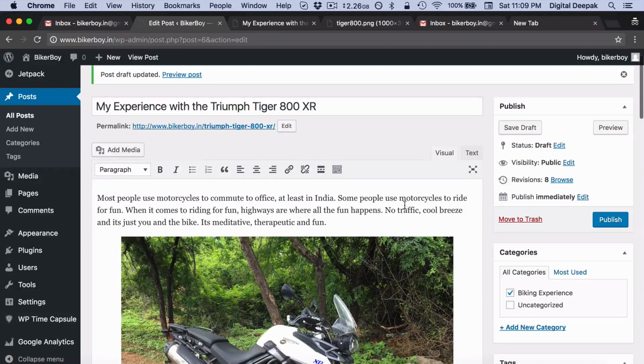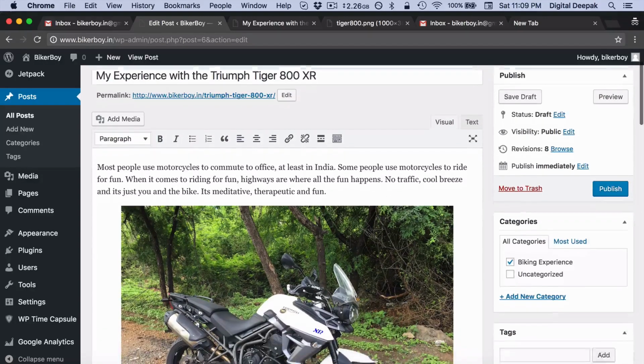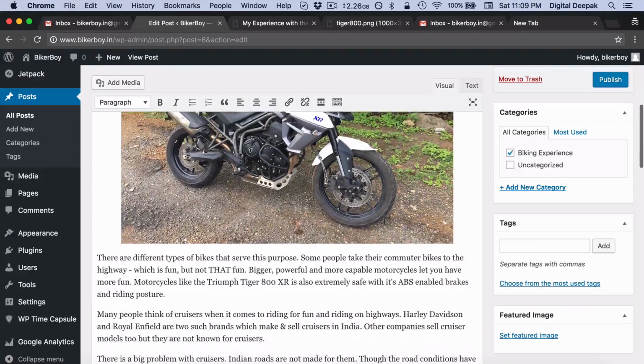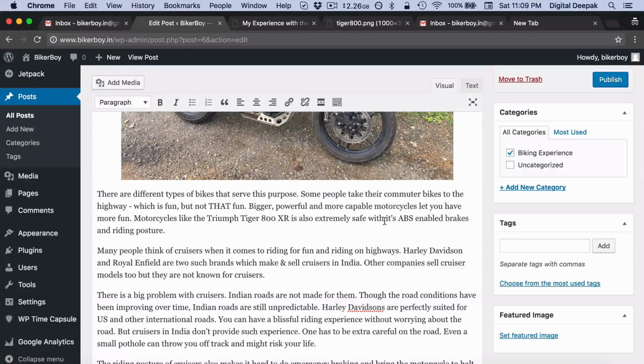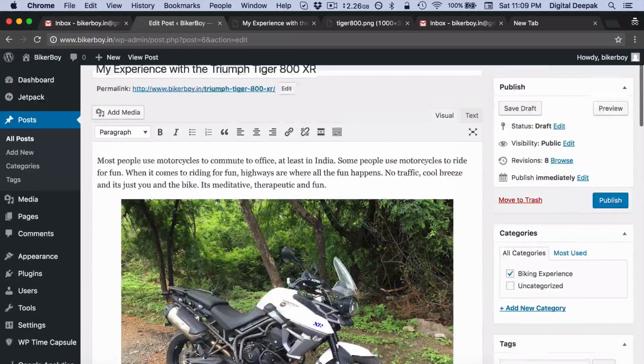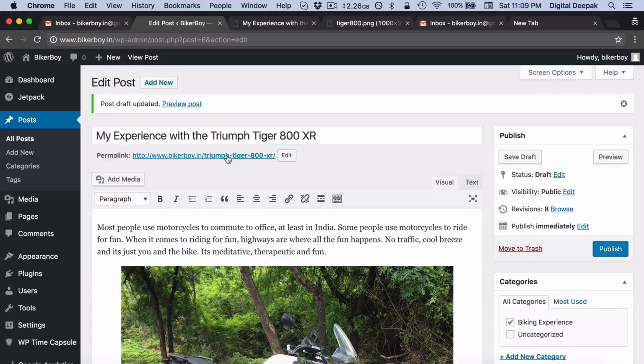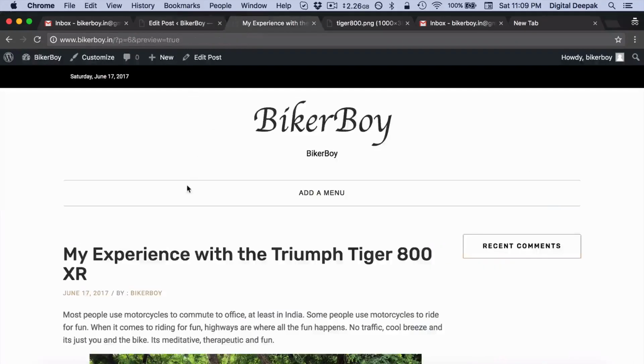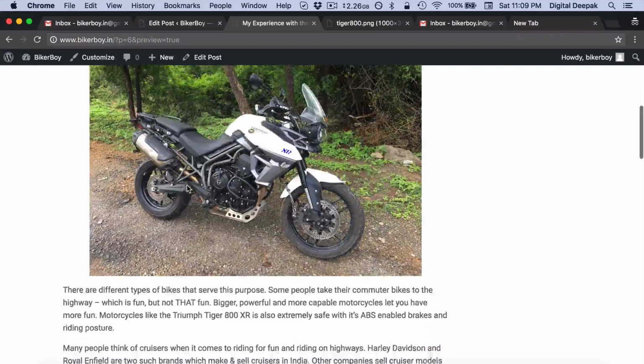The idea is that the first time that you write the blog post, write it on a Google Doc or somewhere where you can also edit for grammar, collaborate with other people, and then bring it into the WordPress system. Now let me check the post. This is what we have now.